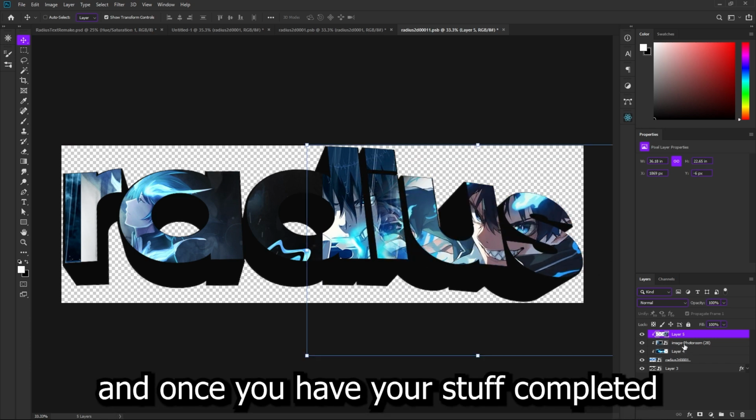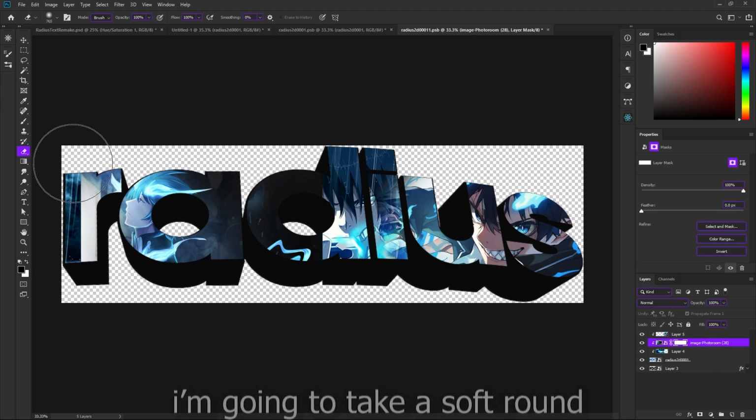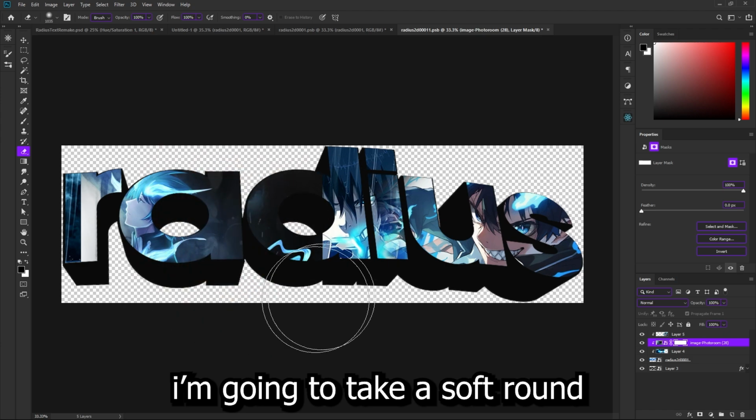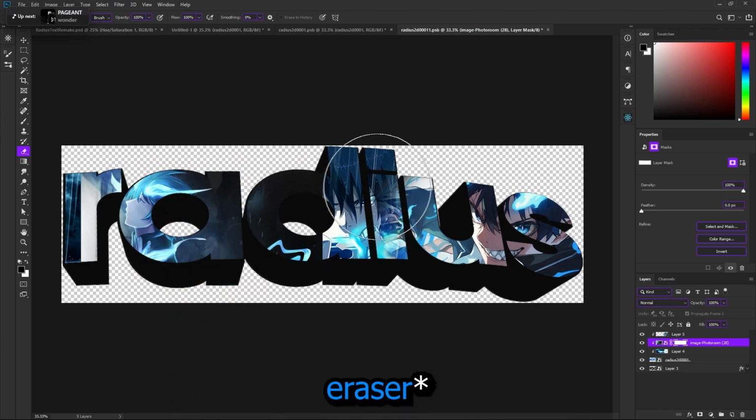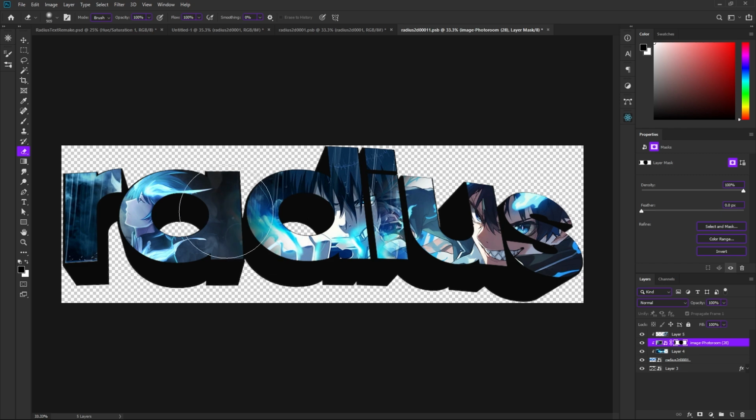And once you have your stuff completed, once you have your images laid out, I want you to add a raster mask. And I'm going to take a soft round erase brush, okay? Your soft round eraser. You can hit X if you want to flip these colors. I find X to be a lot easier. You're just going to erase like so until they are blended, right? Just experiment.